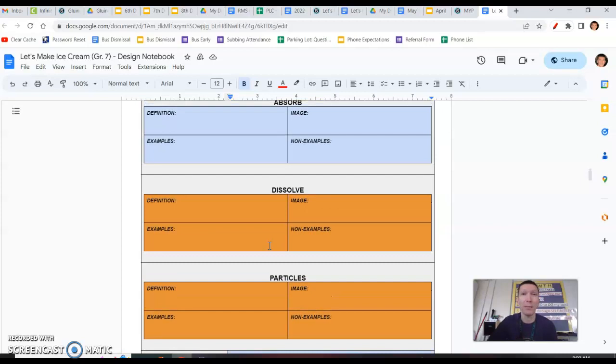Remember, don't just copy and paste from Google, but try to put it in your own words. Find a picture, an example, and non-example for each of those words. So if you get done today, if you do, it'll put us in a good spot to be able to finish this ice cream project with enough time.